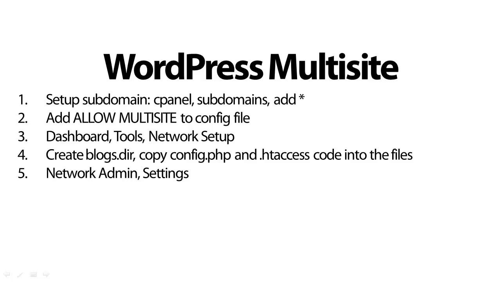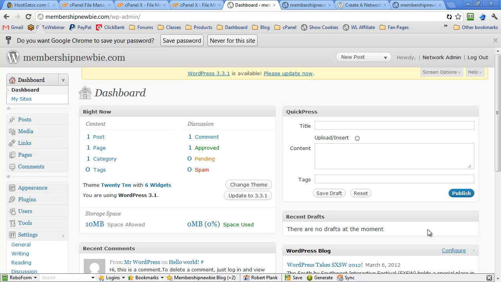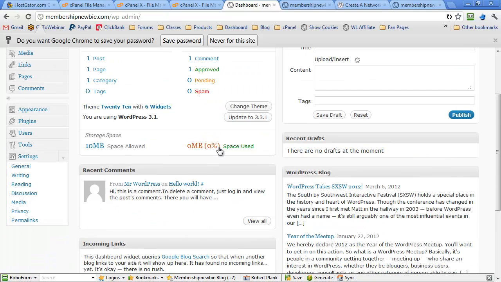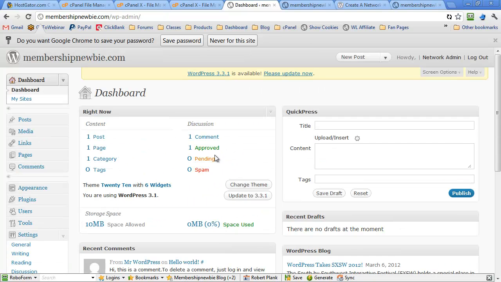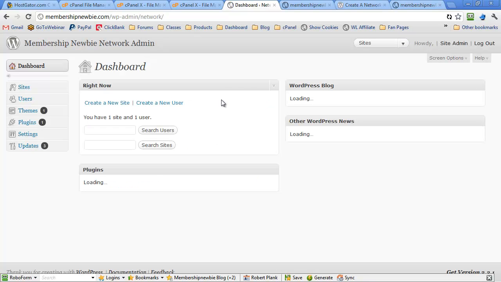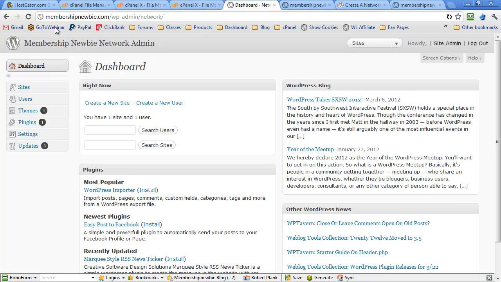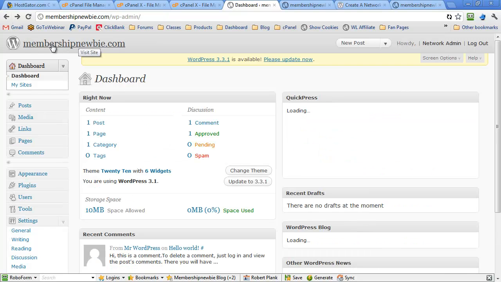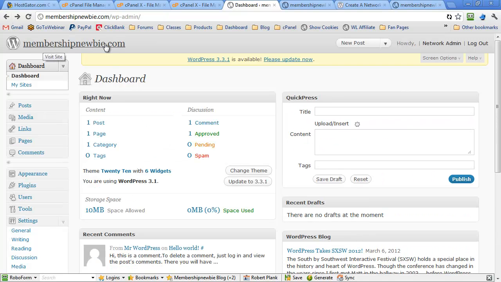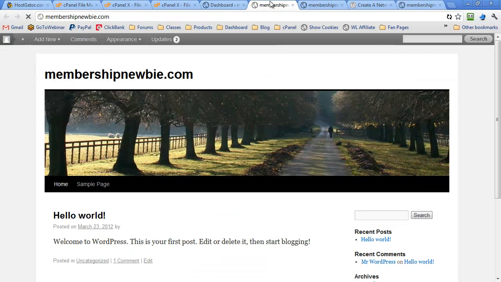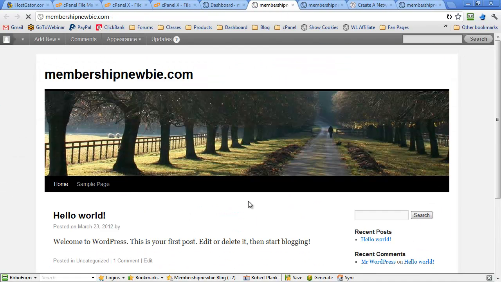Well, now we're going to be looking for a network admin menu. We've logged back in, so let's see if anything looks different. Well, we have this My Sites, but at the top right corner, you see there's this Network Admin. So click on that. Here's the thing: you just logged into the dashboard for membershipnewbie.com. You logged in because this is a blog right here, right? So you are the administrator.